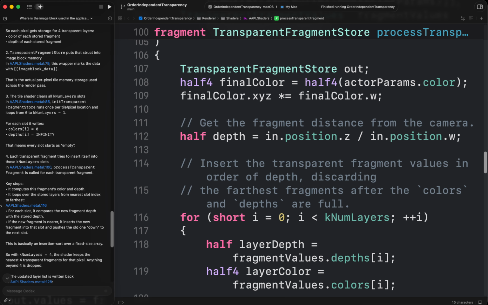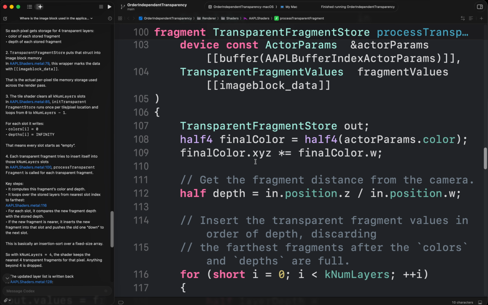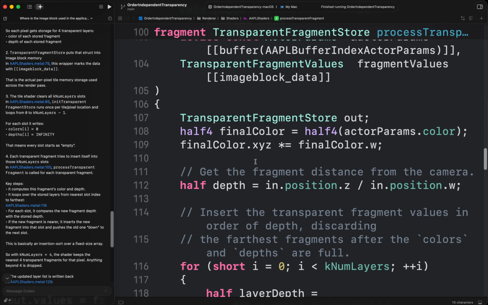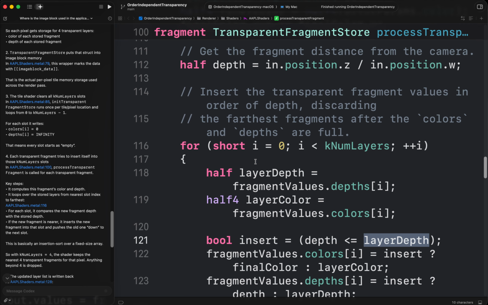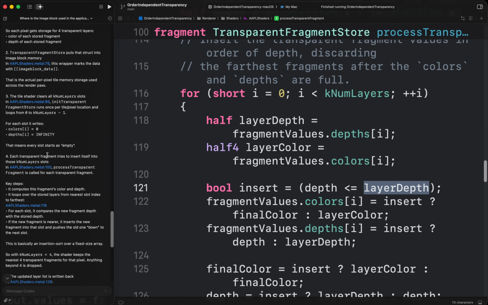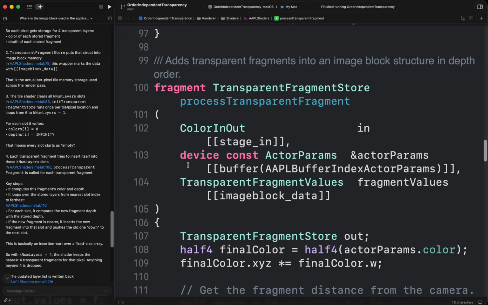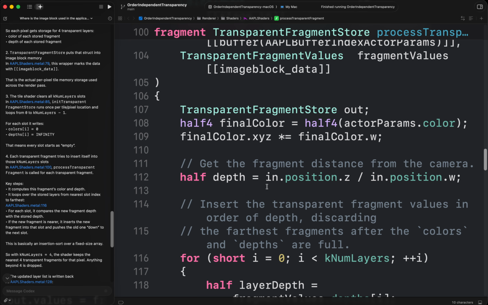But let us just read this fourth part again. Each transparent fragment tries to insert itself into those K num layers slots. Right, line 100. Process transparent fragment is called for each transparent fragment. Key step, it computes the fragment's color and depth.